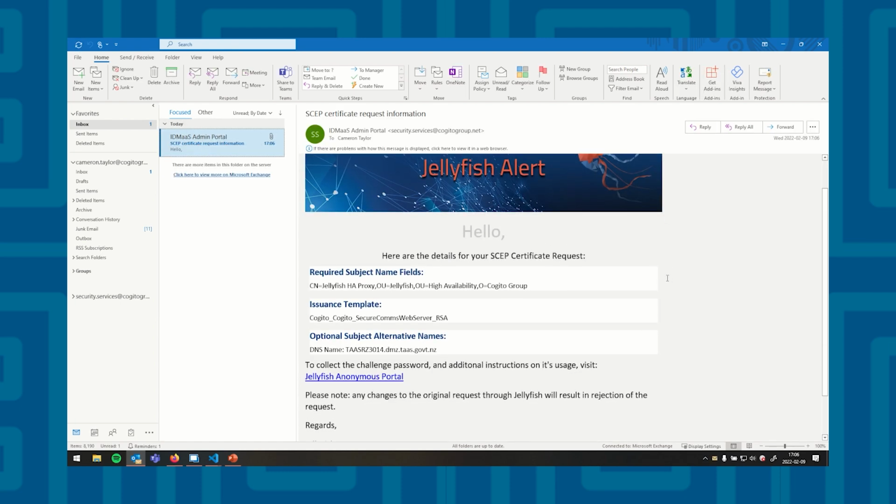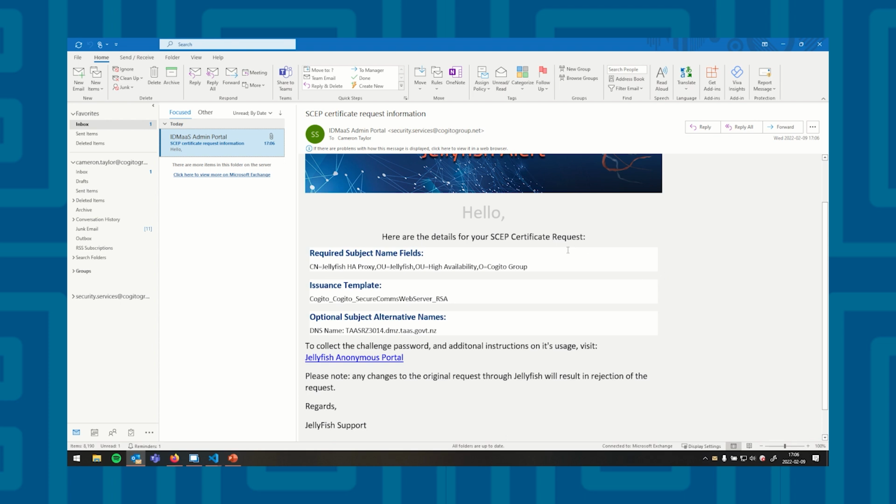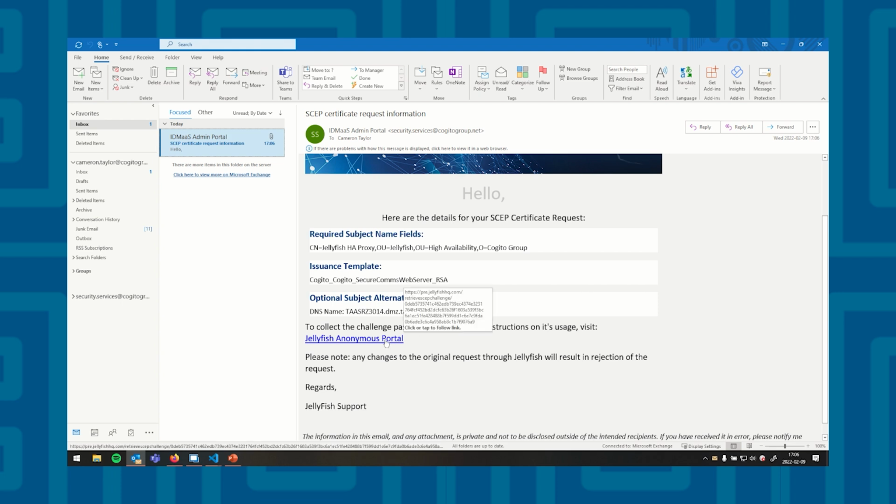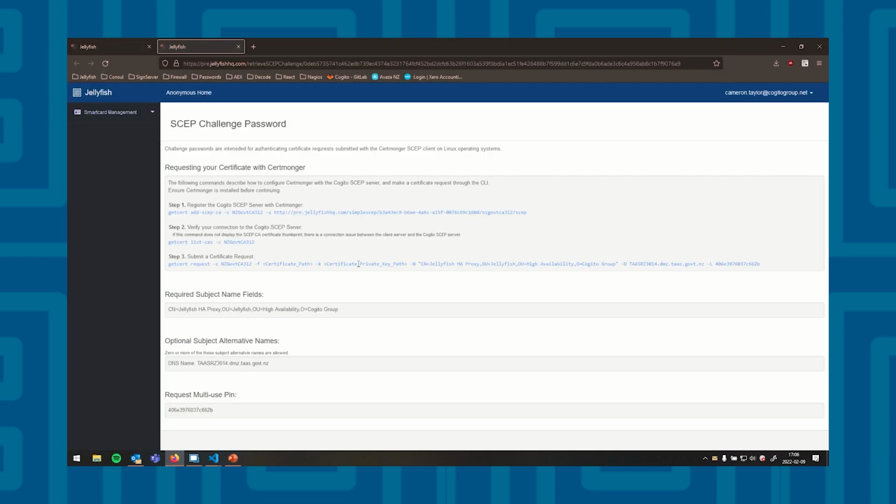Here we go. In the email, there are details about the certificate I've just requested, including the subject, template, and subject alternative names. I can follow the link in the email to be sent to the anonymous portal. At this page, I can see the details once again, as well as a set of instructions and code snippets that I can use if I'm using CertMonger on my box.